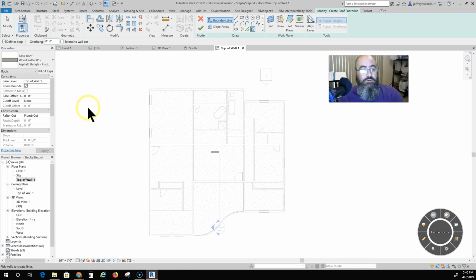But here's what we're going to do for starters. It says base level right here. And although we're on level top of wall 1, wait, no, that's right. That is correct. So we are at top of wall 1. That's where we need to be. If it said anything else, you would need to change that. Sometimes you'll click in and it'll say level 1. You want to put the roof at the top of the wall.